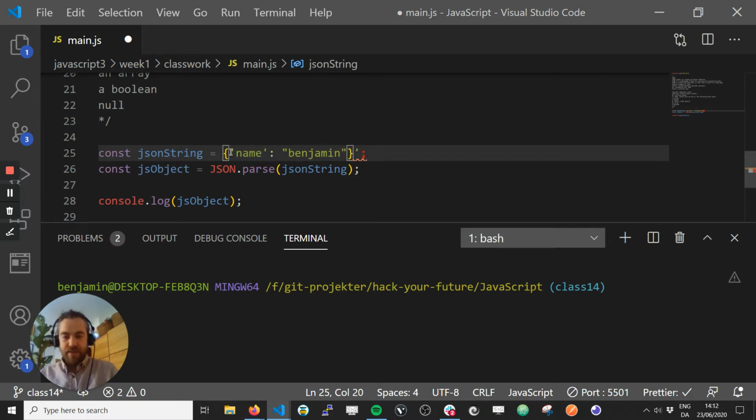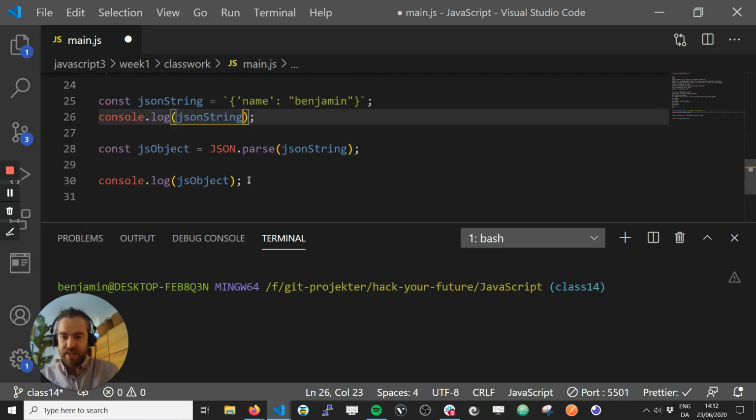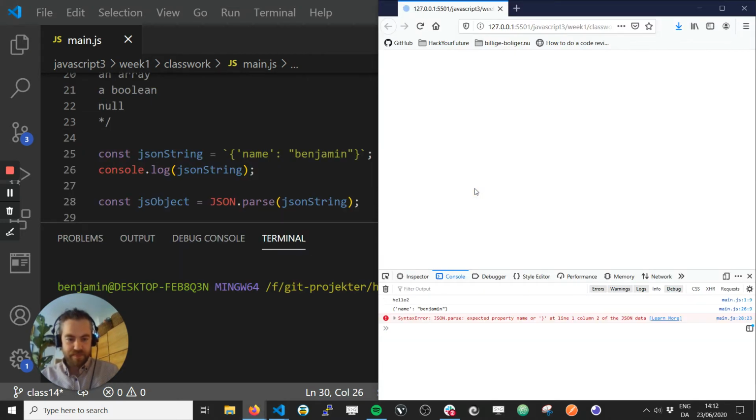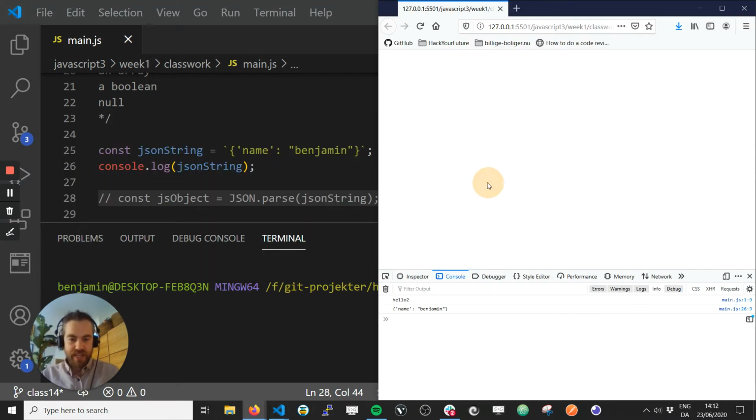Yes, we can use something called string literals. And I think we're not going to come into problems here. Let's try and log this out, the JSON string. So we have a mistake. That's because I didn't want to see this either.